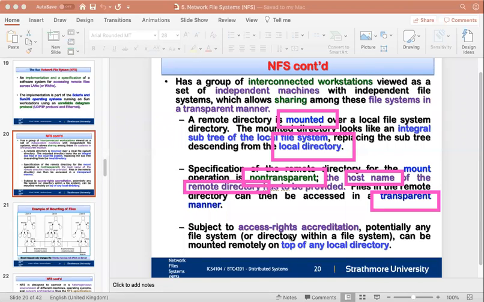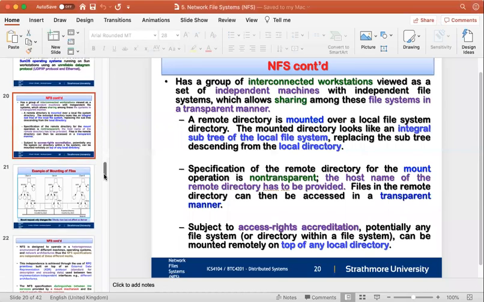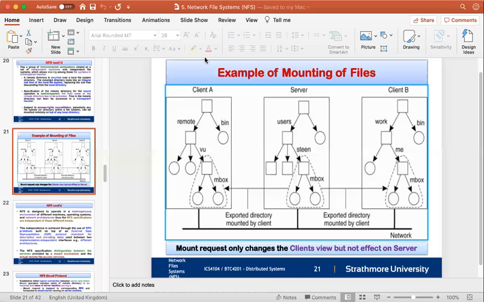Now, mounting is also subject to access rights accreditation, so you can't just mount. That gives us an opportunity to say client A can mount files while client B cannot mount some files. So if we are two different clients, our directories will look different based on our access rights. Remember, the mounting allows us to have that information on top of my local directory. Let me use a diagram. We'll get back to that diagram later on, but let's use it to explain so that you understand the concept of mounting.